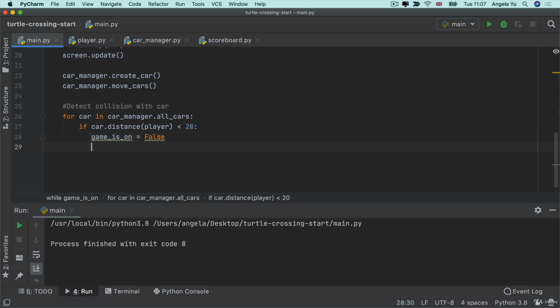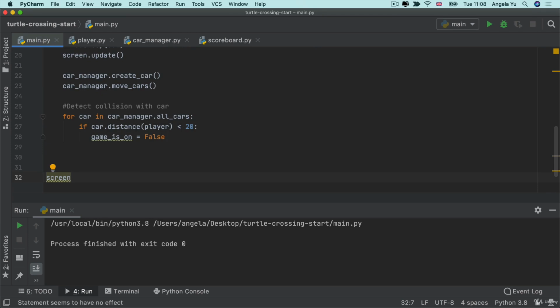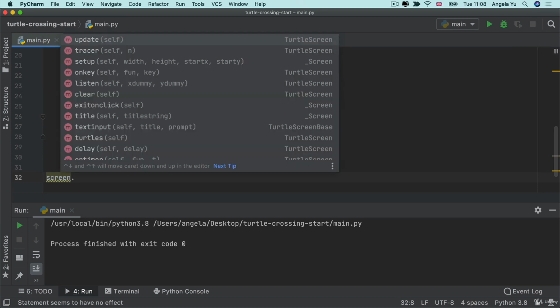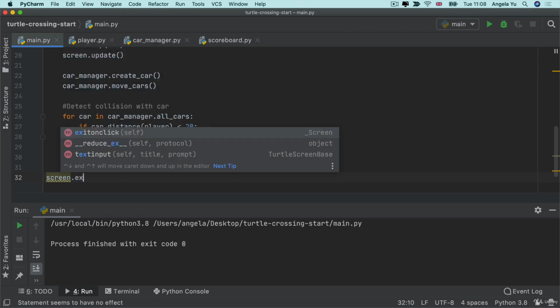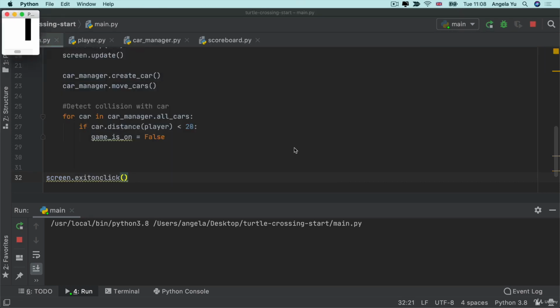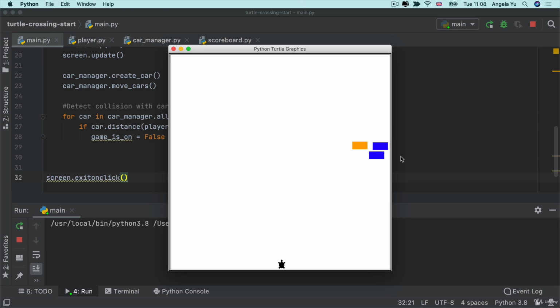Now, if we want to take a look at what's happening, so for the screen to stay open instead of closing once the process is finished, we can tell it to exit on click. So now let's run our code again, and notice this time, if we collide with one of the cars, you can see that it stops and it waits for further instruction, which eventually is going to be just the game over text showing up on screen, and also the final level showing up on screen.